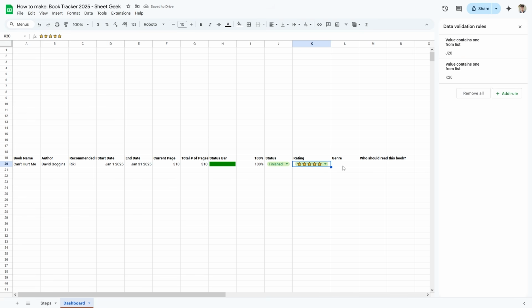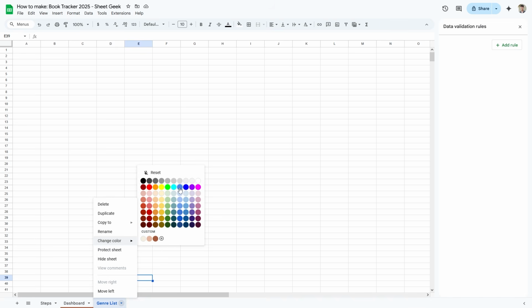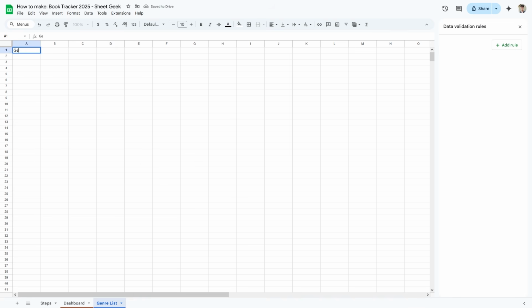Now we can add in our genre list. So the genre list, we want it to be dynamic, meaning that we want people to be able to customize their own genres. So what we're going to do first is create a new sheet. We'll call this genre list, and then I'm just going to give this a little blue color. And up top, we're just going to make a very simple genre list header.